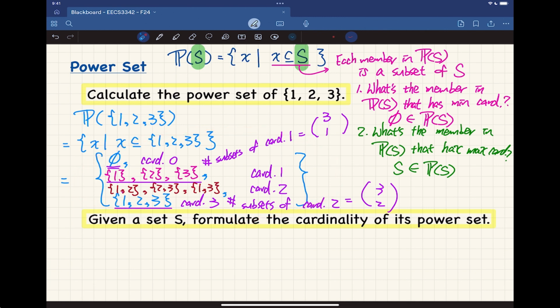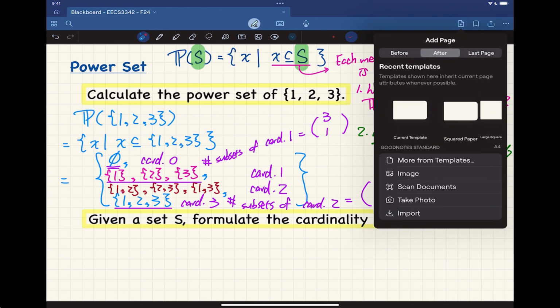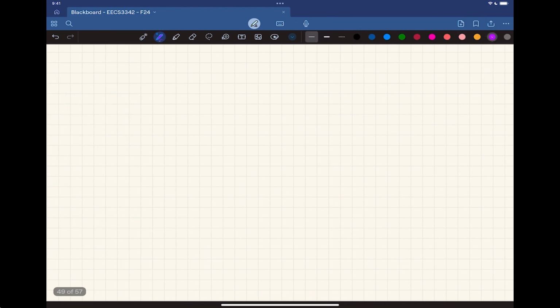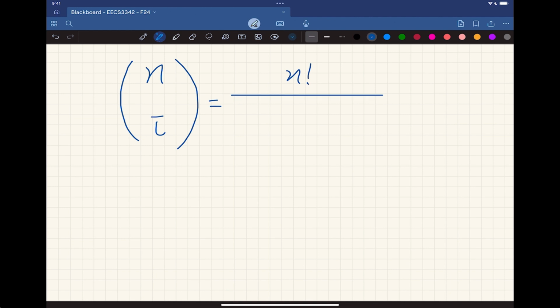Let me talk slightly more about this formula over here. This might be what you need for later. Also nice to review that over the weekend or before Tuesday. In general, if you want to say n choose i, just to remind you how to calculate it, it would be equal to n factorial divided by n minus i factorial times i factorial.